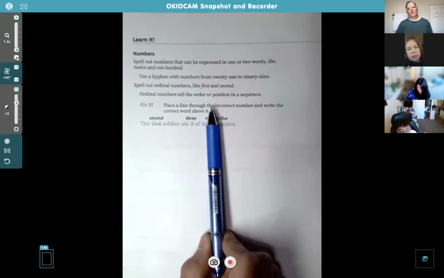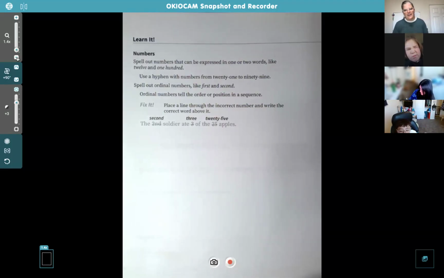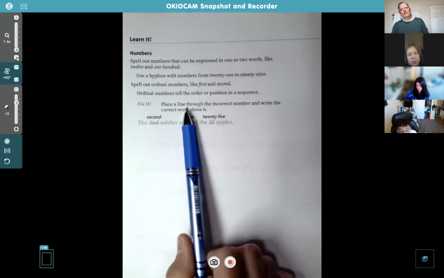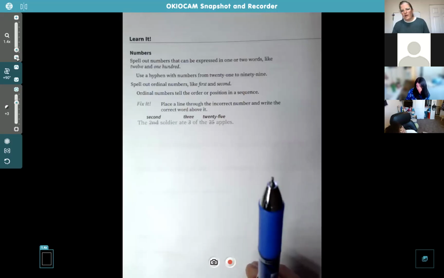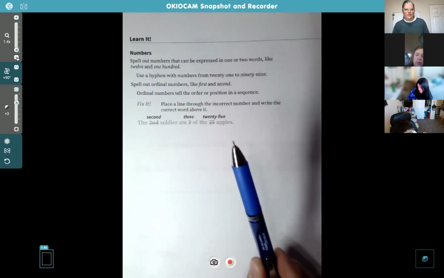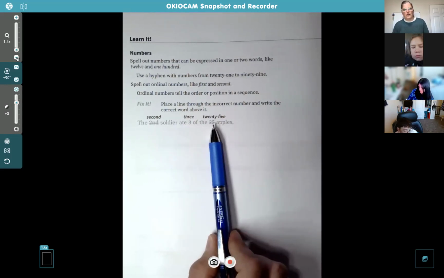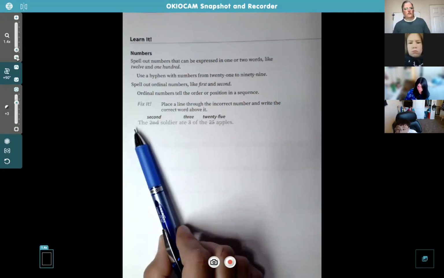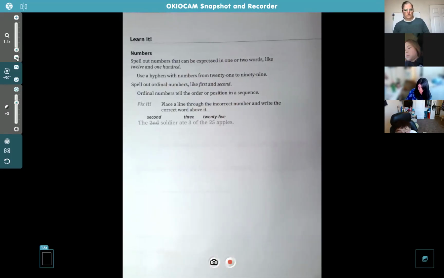So in your grammar book, they're going to make mistakes on purpose just for you guys. Yay! And you've got to look for those mistakes. You're going to be looking for numbers that are ordinal numbers or numerals, meaning the actual number, 1, 2, 3. You're going to draw a line through it, like they show you here in this example, and then write the word above it. So it says the second soldier ate 3 of the 25 apples.